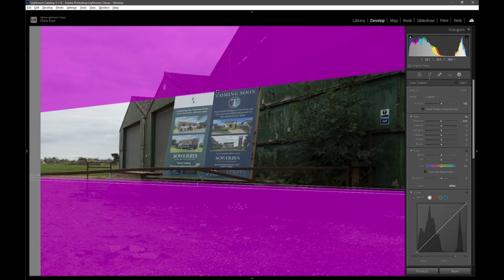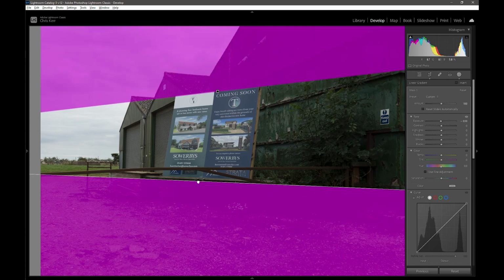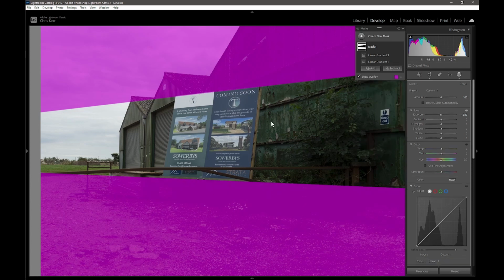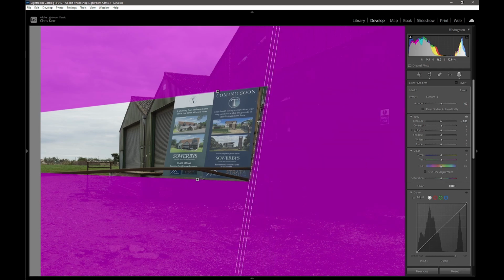Again, pull that out for fine adjustments. That's parallel. Let's reduce the feather and move it up to there. Then we'll add another linear gradient and pull that across like that.